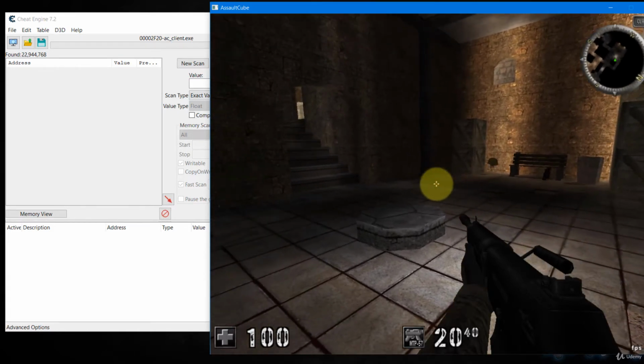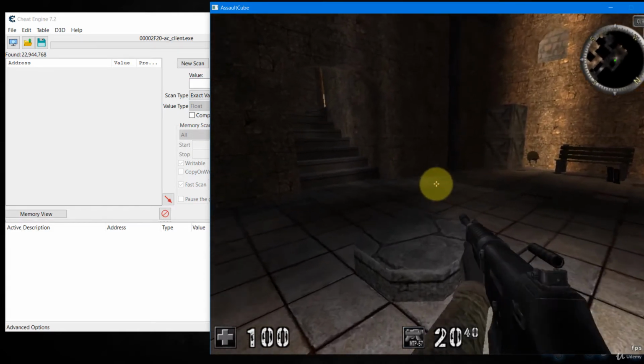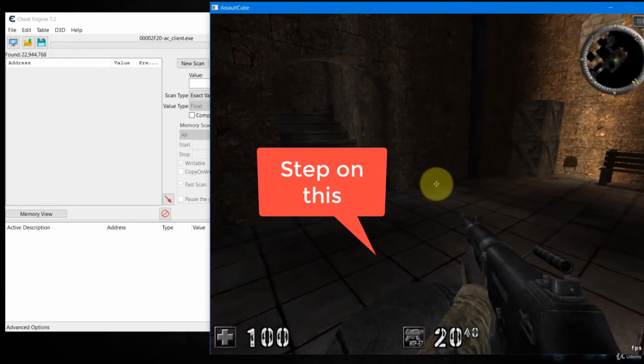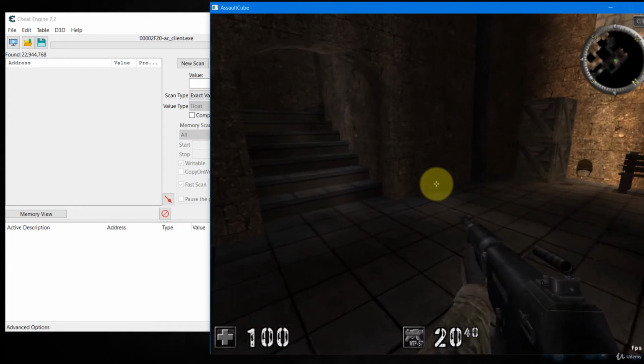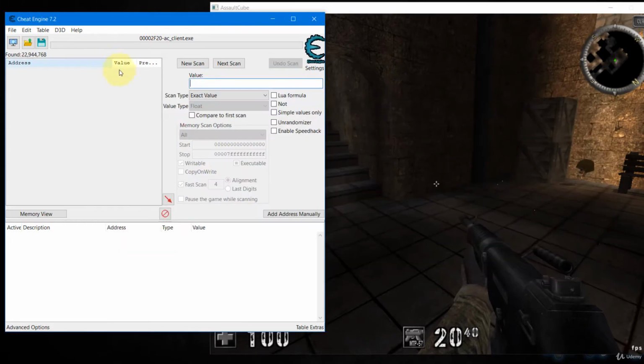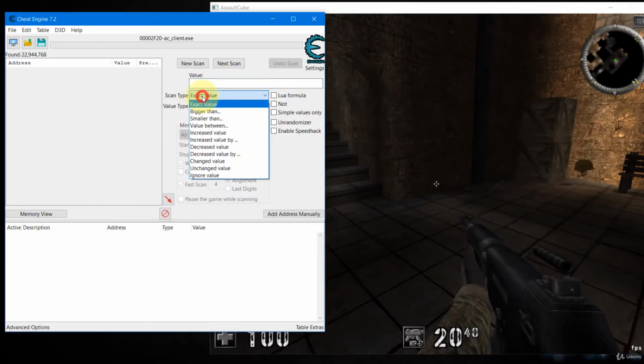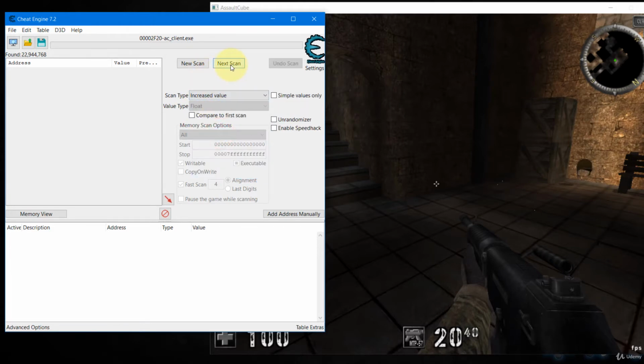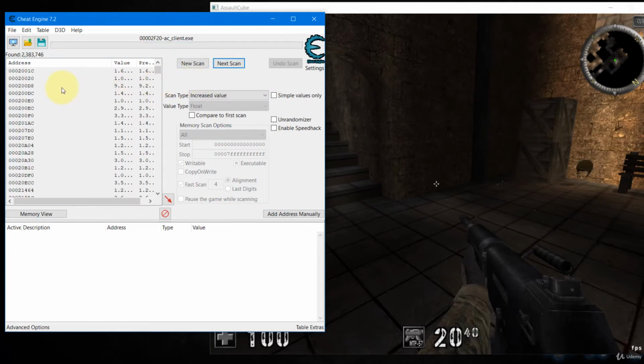We will step on top of an object, for example this object. So when we step on it, our height increases. So we go back here and change the scan type to increased value and click next scan. Okay. And see, we have reduced it by quite a lot.